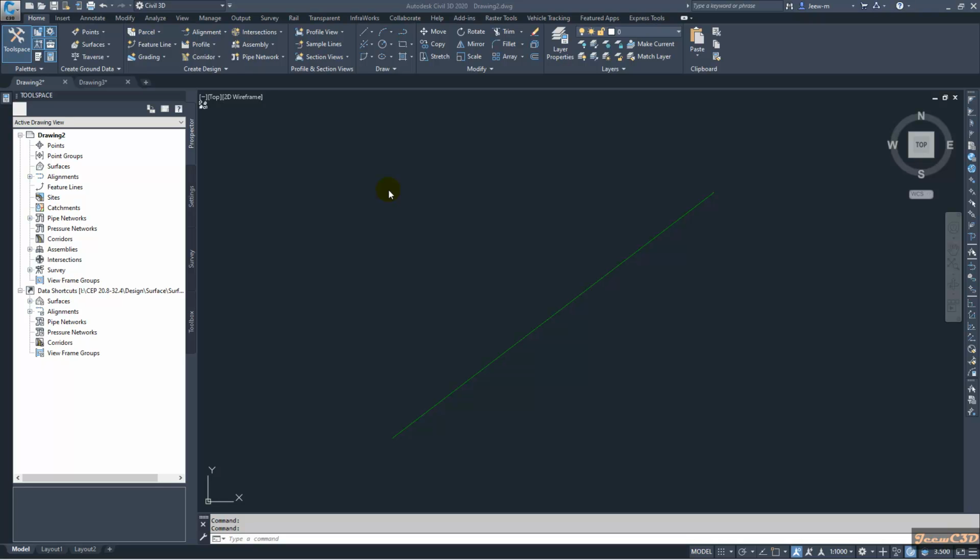In this video, we are going to look at how to drag styles between drawings. In my window, you can see I have two drawings, drawing 2 and drawing 3. In drawing 2, I have a green color alignment, this is an alignment. And in drawing 3, I have a red color alignment.